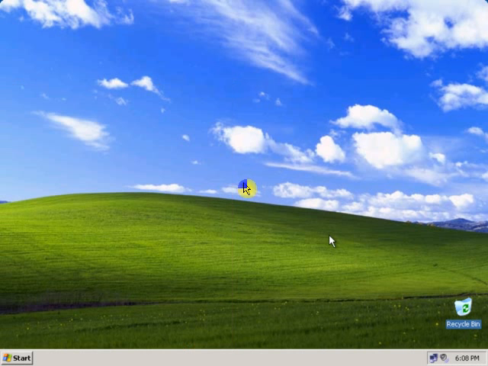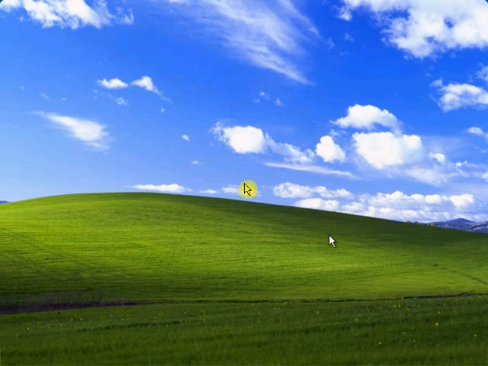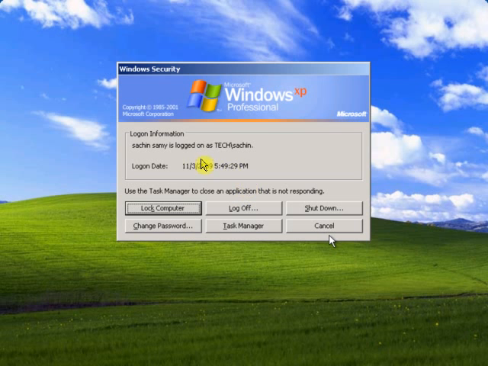Now to verify to which domain you are connected, you can also press Ctrl Alt Delete, and here you can see Sachin Sammy is logged on to tech.peterchrist.com, that is tech/Sachin. That means we are connected to the tech.peterchrist.com domain.